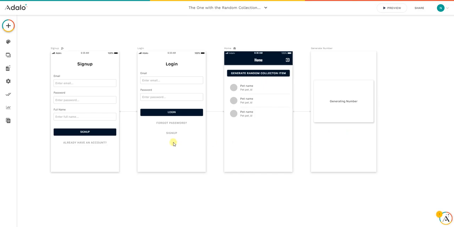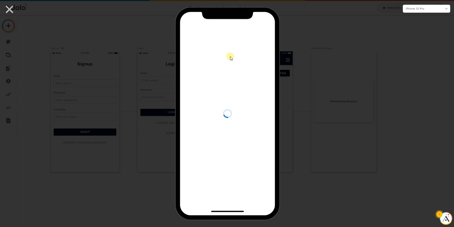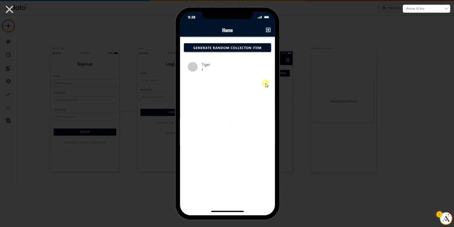Hi everyone. In this video, I'm going to show you how to generate a random record from a collection using the Adalo collection. It will be similar to what we preview here. So as you can see, we have here a generated value from a list. Then if I press this button, it will create another random value, as you can see. So now once again, tiger again, guinea pig, and tiger again.